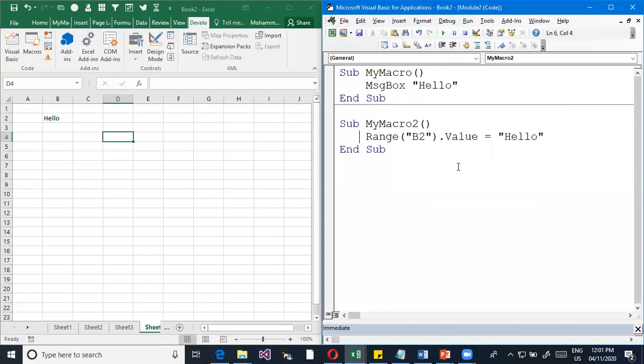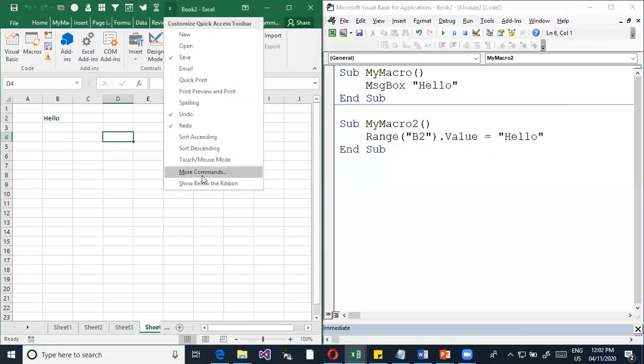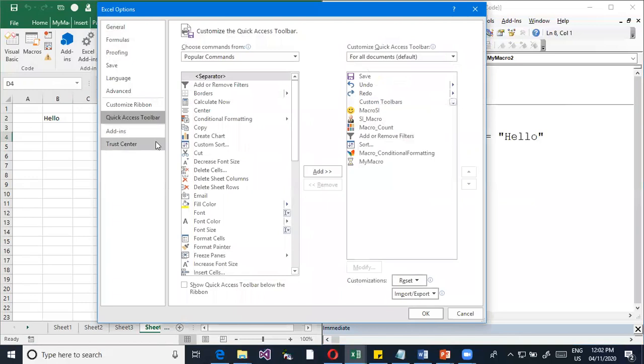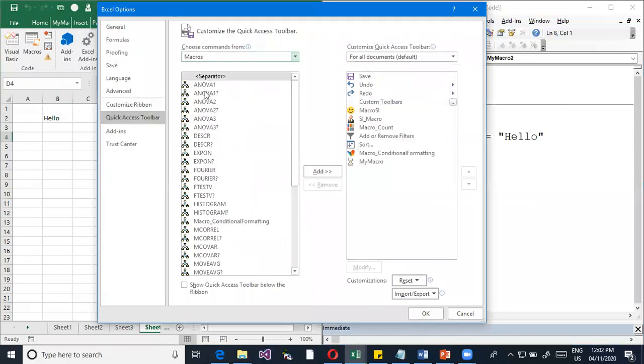No, see, this is a separate macro. This is a separate macro. So we have assigned this macro. Now the same way you want to assign here also, you can assign it. So I want to assign this. I just say more commands. They ask which is the macro that you want to assign. I say macro, what is it? My macro 2.